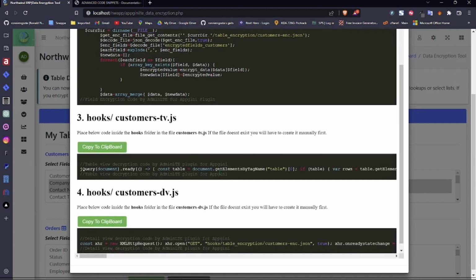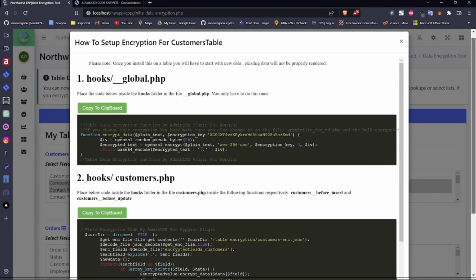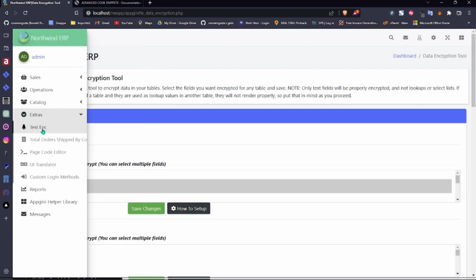Then this one also on the tv.js, you can comment it out. Then you can comment this one out. That's it. That one you have stopped the encryption. Now you want to decrypt the data now. So we have a tool now to help you do that.